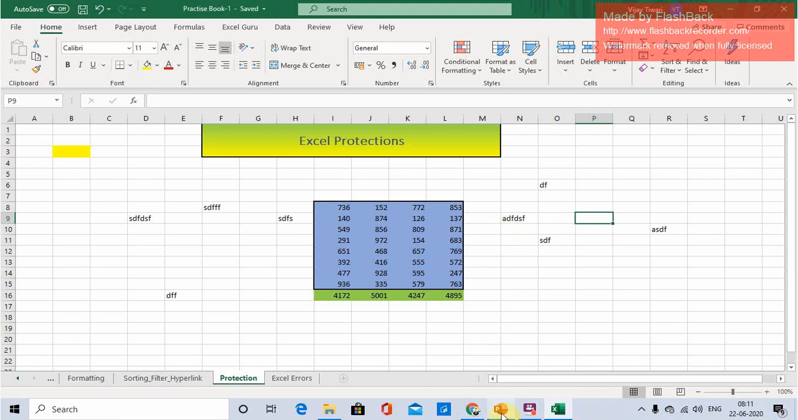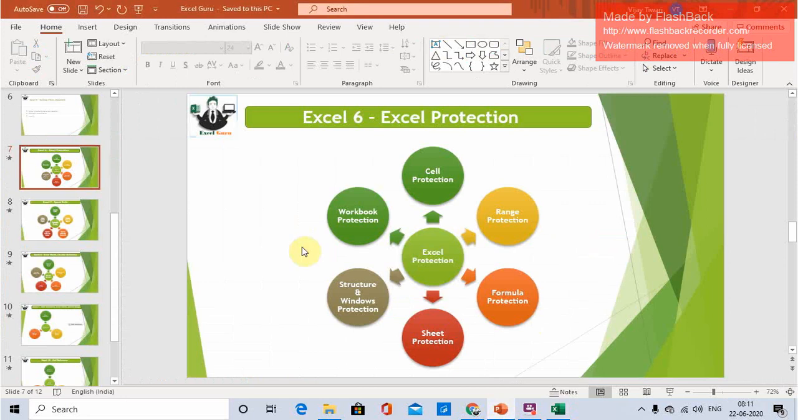All right friends, so we have understood cell protection, range protection, formula protection, sheet protection, structure protection and workbook protection. All right, so this was about Excel protection, which is a very important part.